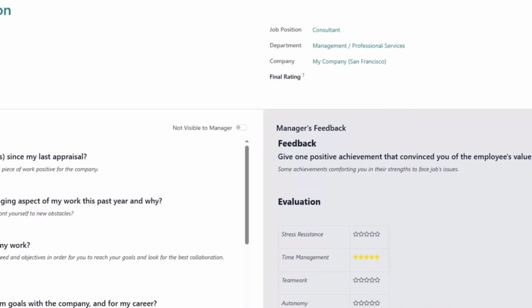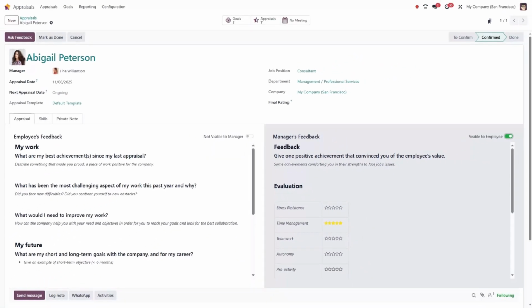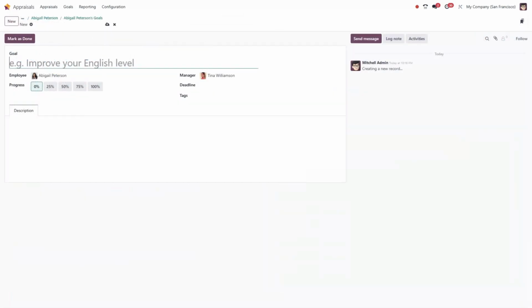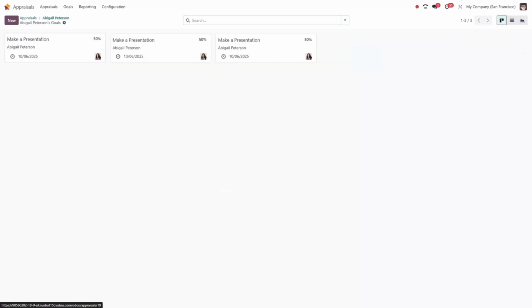Now let's add goals. At the top of the page, click Goals, then New Goal. Enter a name, for example, make a presentation. Update progress if needed, set a deadline, and save. Employees can also add their own goals during self-assessment.